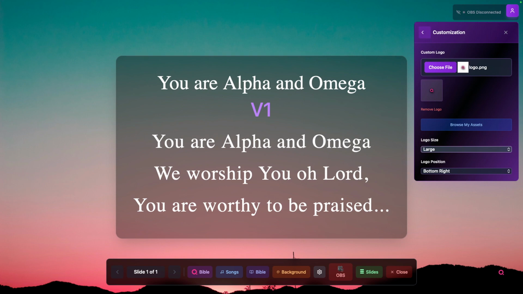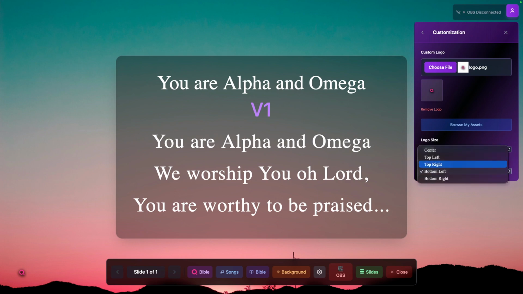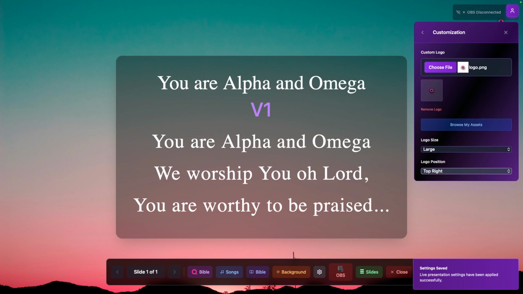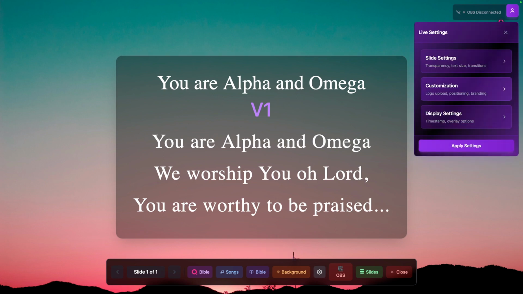Okay, so yeah, these are your customization settings. You can also change the position of the logo. You can change it from bottom right to bottom left, so now you can see it on the left hand side of your screen at the bottom, or you can change it to the top right. Let me go so you can see it here, top right. You can also change it to the top left if you want.